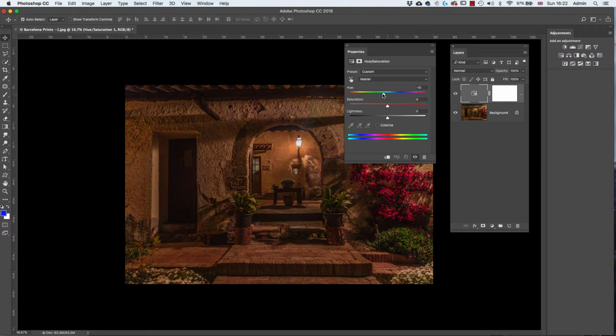So if I click and drag the hue slider, you can see that all the colours are changing. So what's happening there? If you look at these two colour bars at the bottom, this top bar is what the colours were to start with, and this bottom bar is where they've been moved to, because by moving the hue slider, we're moving the colours round the colour wheel. So basically anything that was blue in the image is now going to be green. Anything that was red in the image is now going to be blue.